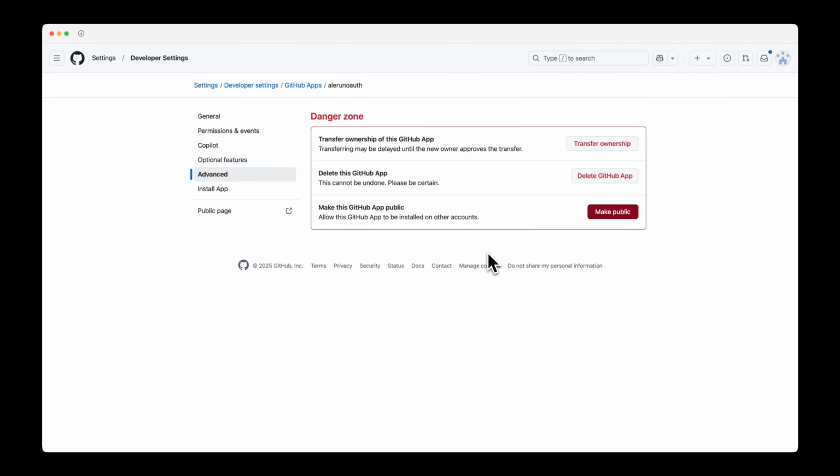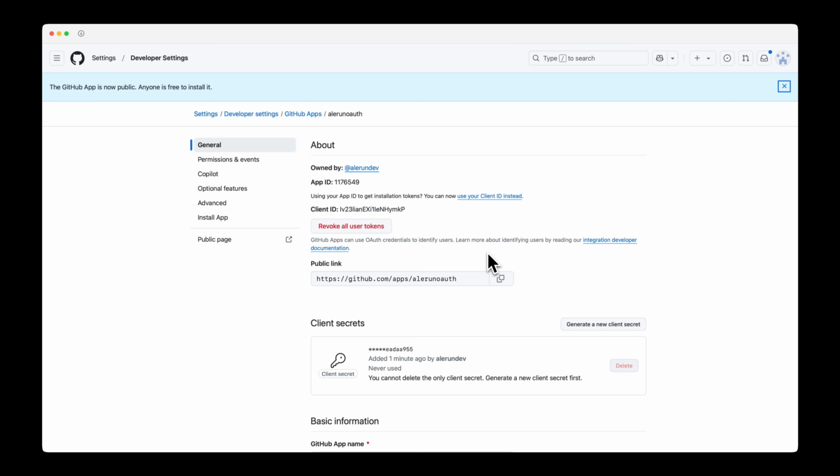Even if the GitHub app is set to public, only users approved by an admin in ALE can access ALE. This ensures that you can safely operate the platform without adding every user to your GitHub organization.